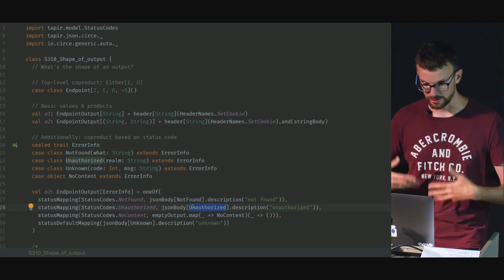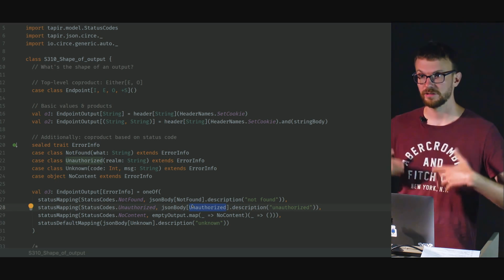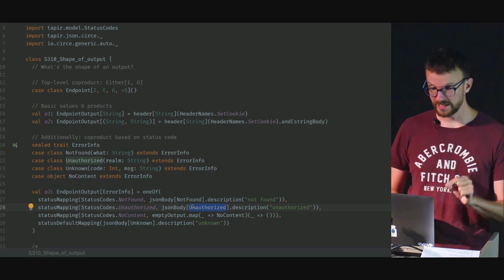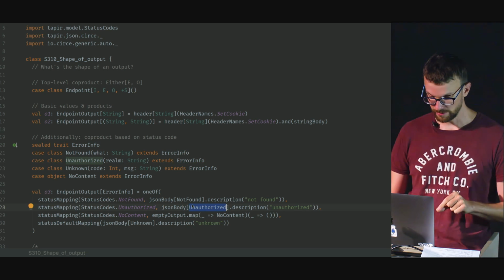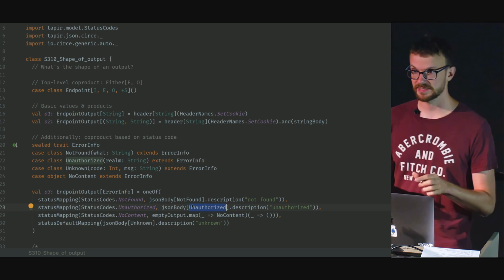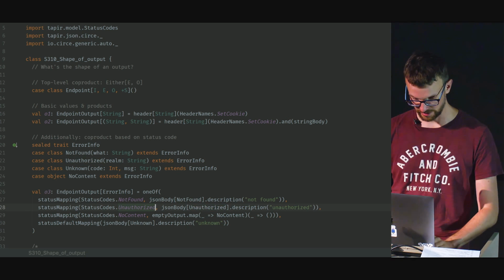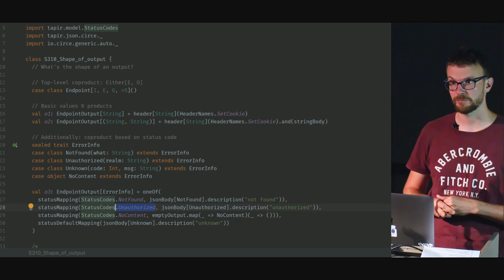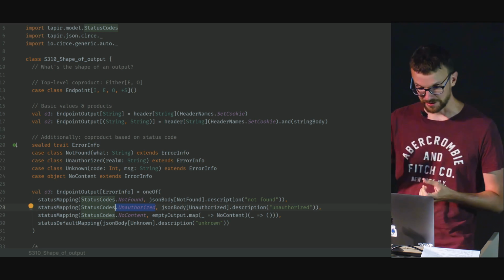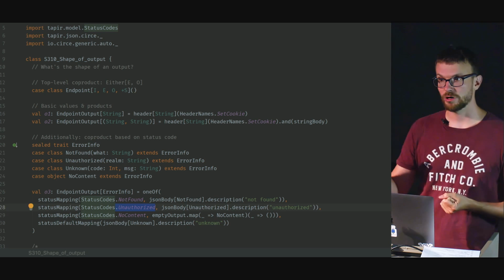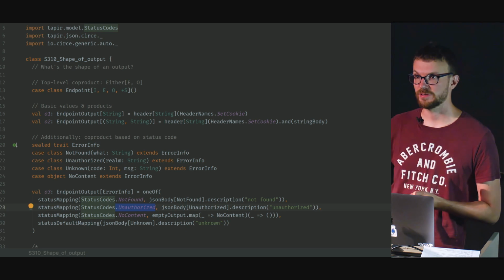So you need this additional coproduct level in the outputs as well. But here we have a very good discriminator value, based on which we can decide which branch to take, which is the status code, right? When we get a response from the server, when we interpret things as a client, we can actually see what the status code is, so we know how to deserialize the response, right?